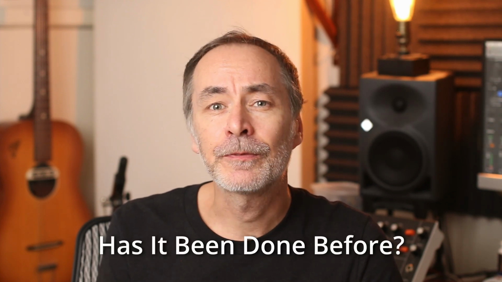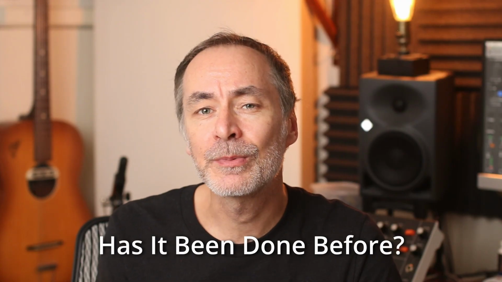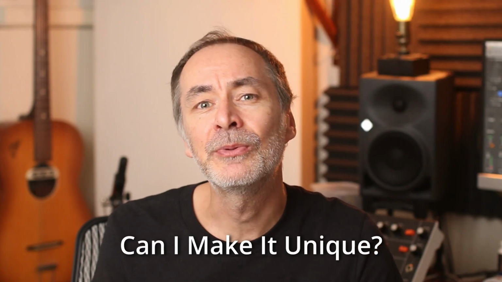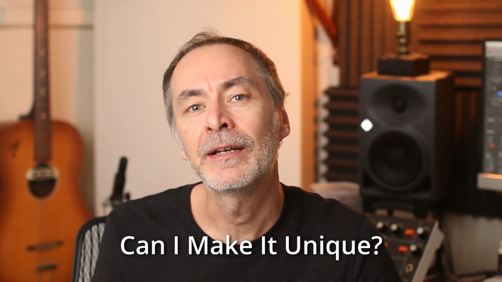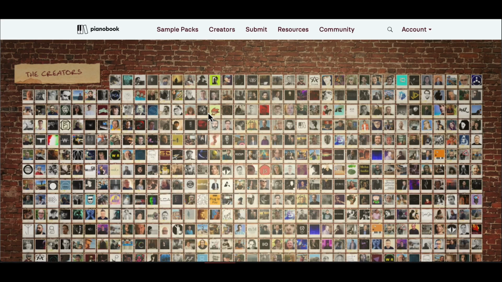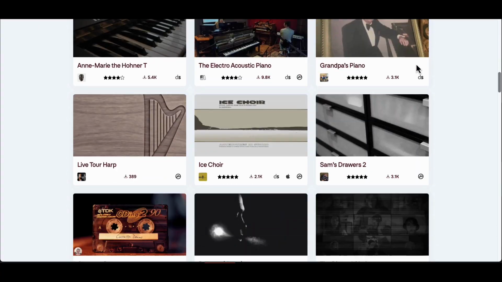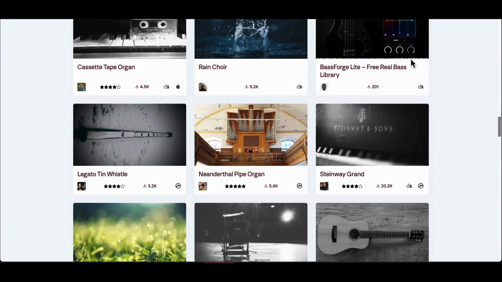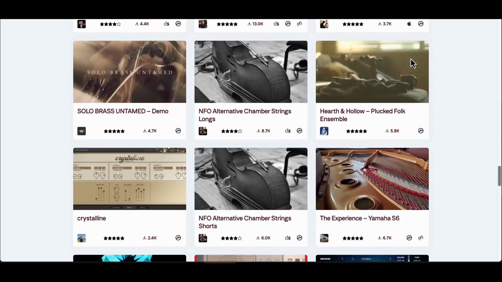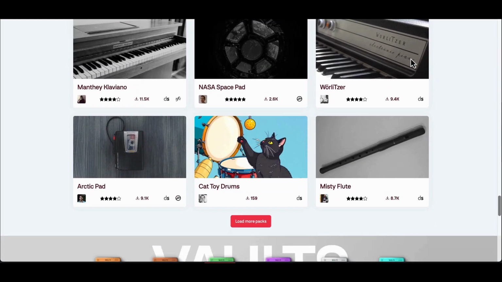There are a few things to consider when deciding what type of virtual instrument to make. You should ask yourself, has anybody else created this instrument? How can I make it unique or different in some way? And also ask yourself, what do you have access to that other people might not have access to? If you need further inspiration, why not head over to the Piano Book website, and here you'll find hundreds of virtual instruments created by people just like you, ranging from amateurs to professionals.